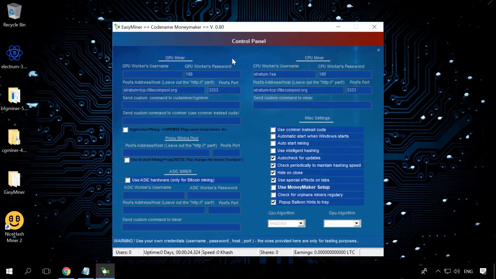If you go to Easy Miner settings, you can see that you can mine some cryptocurrency with your graphics card, GPU miner, your processor, CPU miner, or a specialized mining device, ASIC miner. Just set up the preferred method and click the button Start Mining.